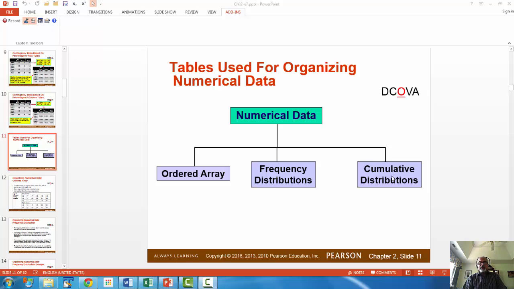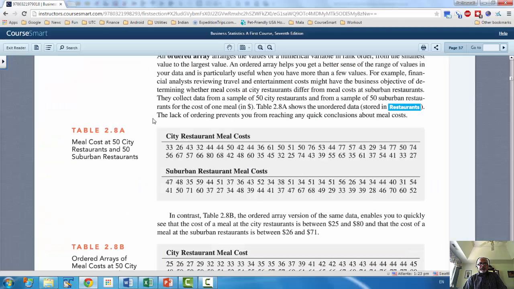Okay. So let's look at an example from Excel. We're going to use the data from table 2.8a, where we have the cost of a meal from 100 restaurants, 50 of them city restaurants, 50 of them suburban restaurants. So we're not going to make a distinction initially between where the restaurant is located. We'll simply look at 100 cost of a meal from restaurants. Okay, and we want to summarize those into frequency distribution and cumulative frequency distribution.